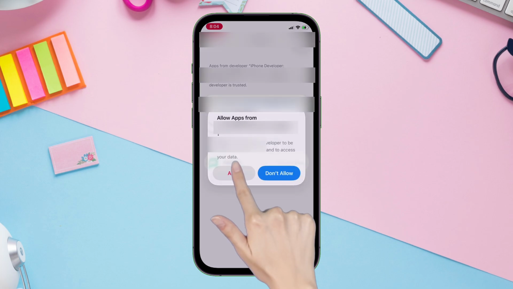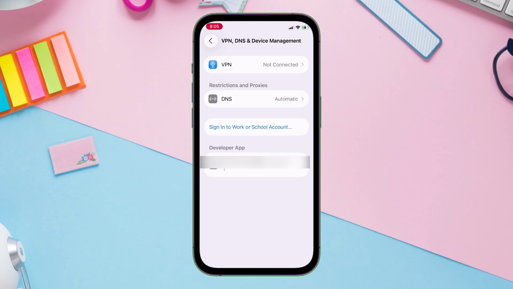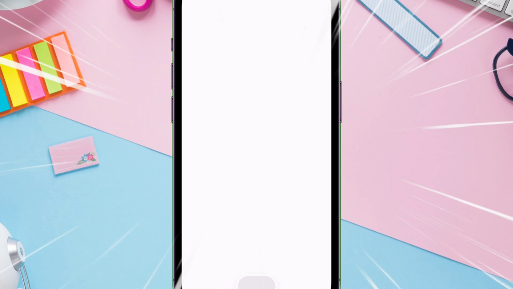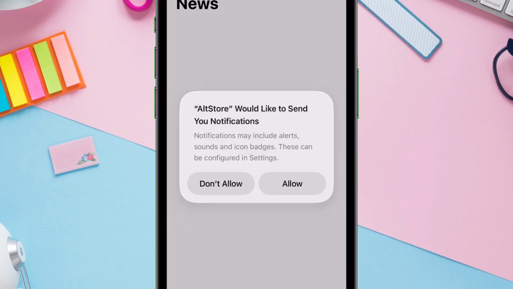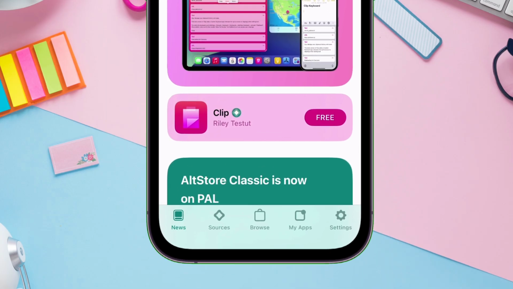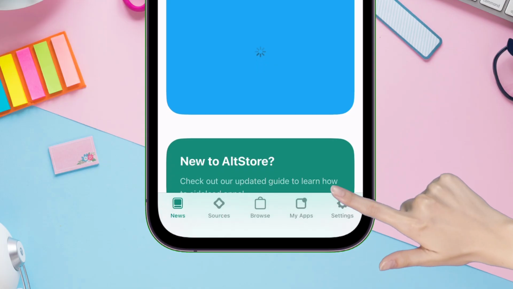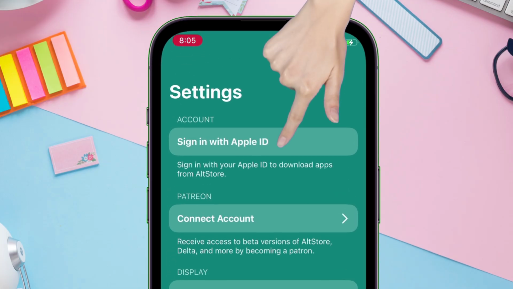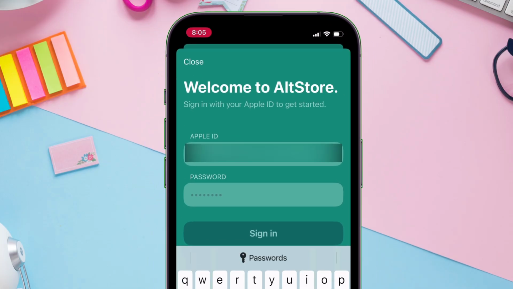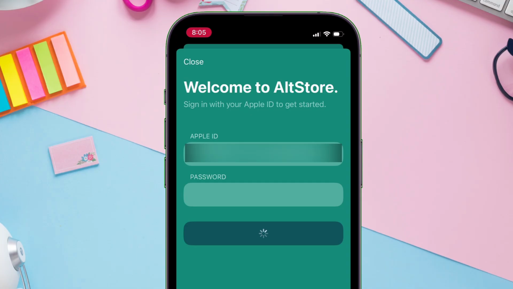That's it. Now go back and launch the AltStore app, and you do not require any pairing file here for the AltStore setup. Make sure to grant all the permissions it asks for. On the AltStore app, navigate to the Settings section and sign in with your Apple ID and password. Make sure that it's the same Apple ID which was used to install AltStore.